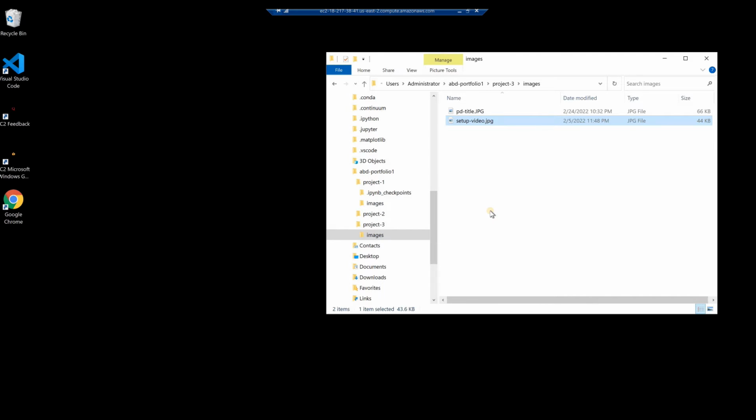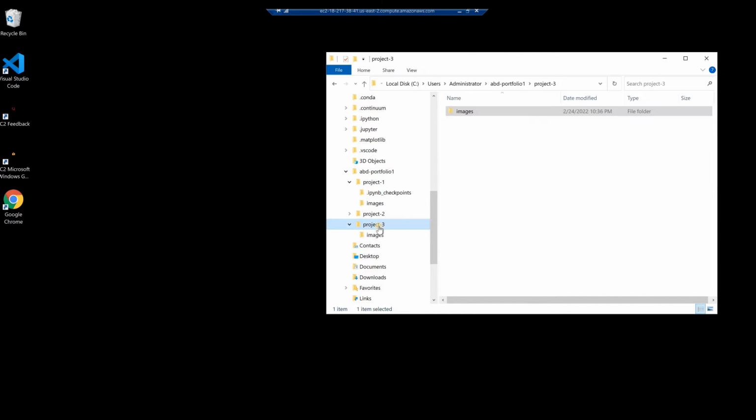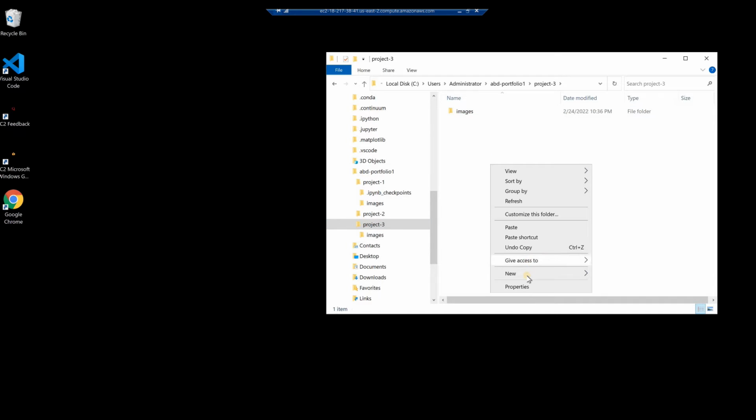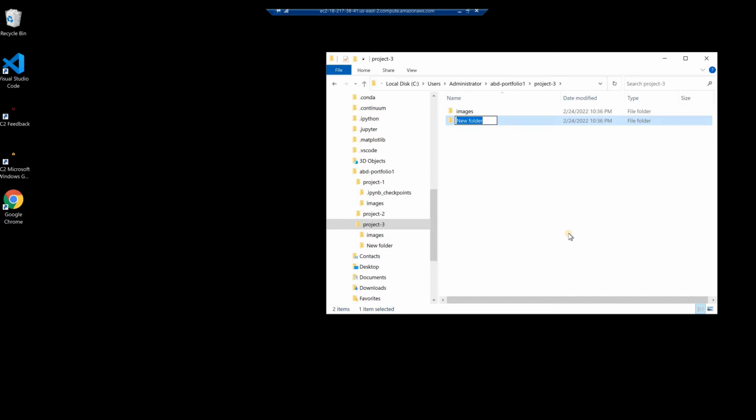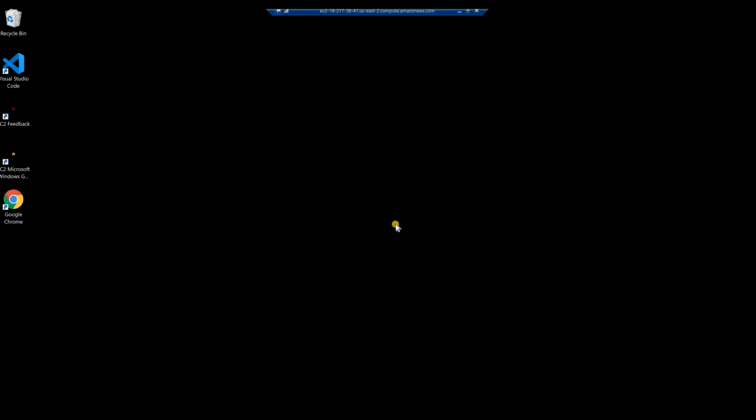We will also need a data folder for our project. In the left pane, click on folder Project 3. Right-click on the right pane. Select New, then Folder. Name the subfolder Data and hit Enter. Close File Explorer. Let us download the data files that we will need in our project.